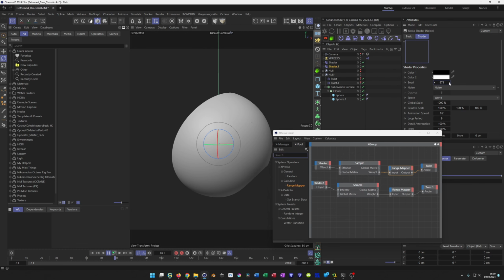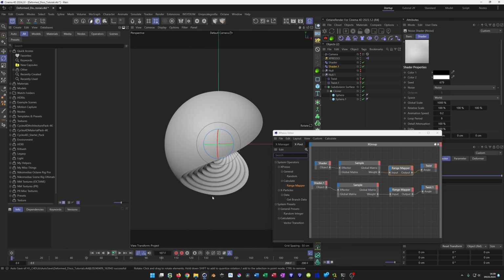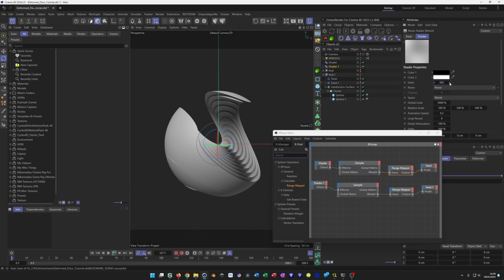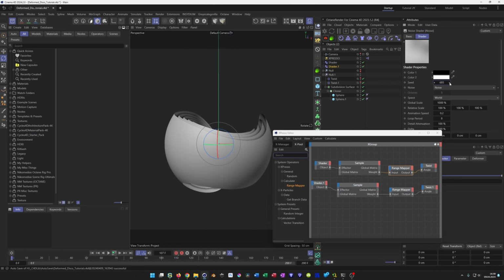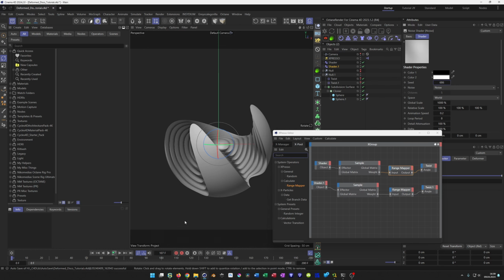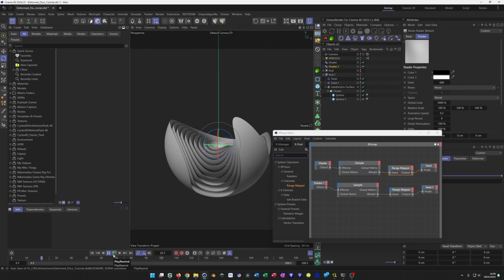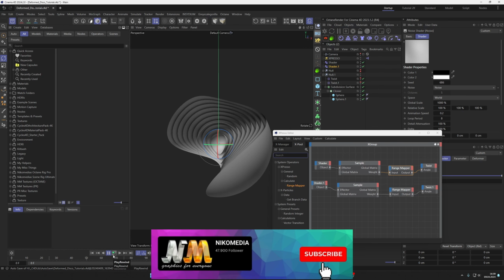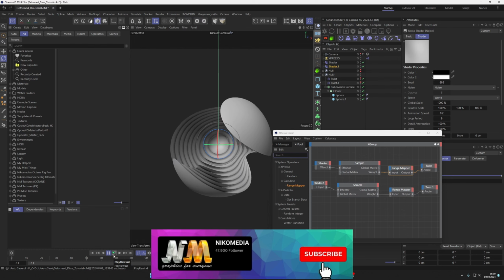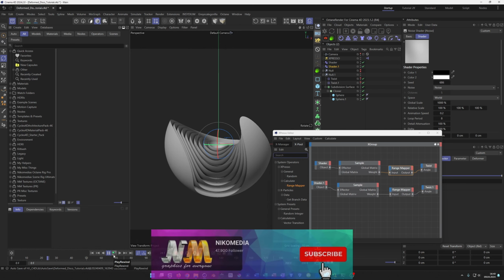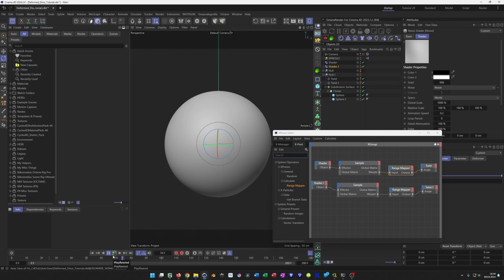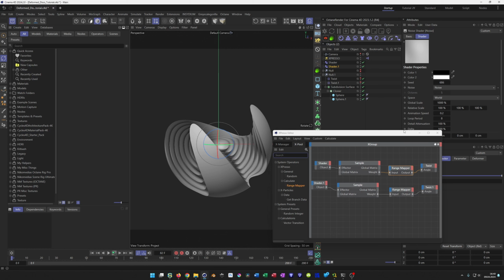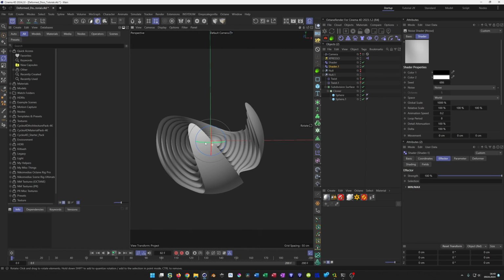I play as long as I find a start where I see more. So, oh, this looks nice as a start, I think. Yeah, and so on. Of course, here you can make this thicker again.